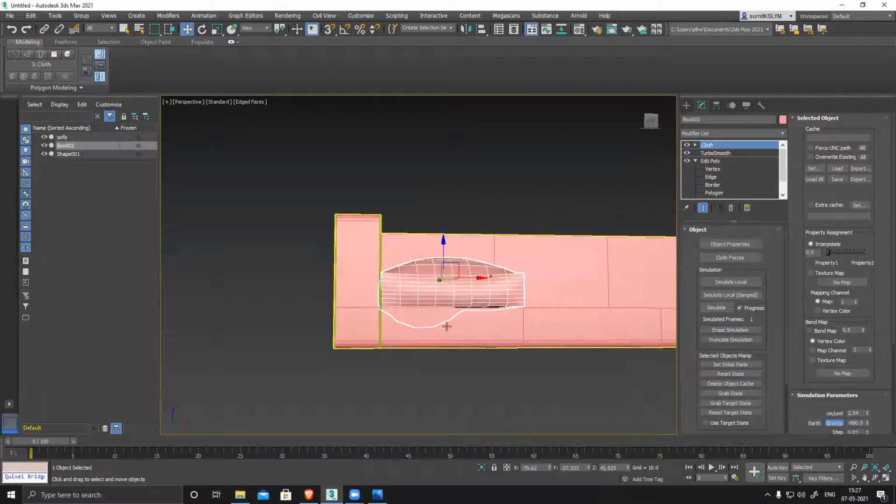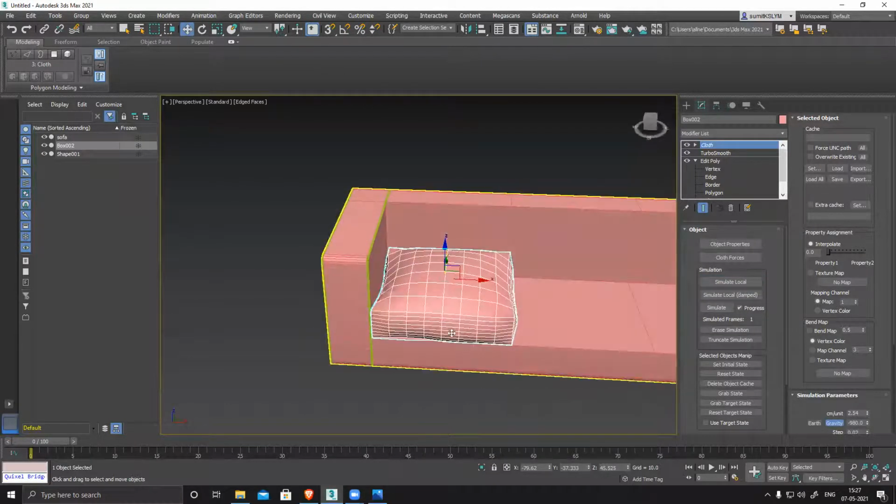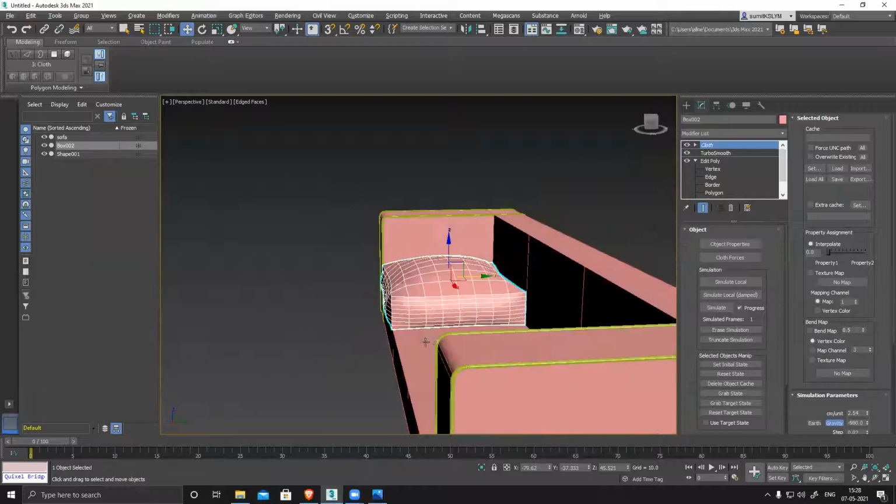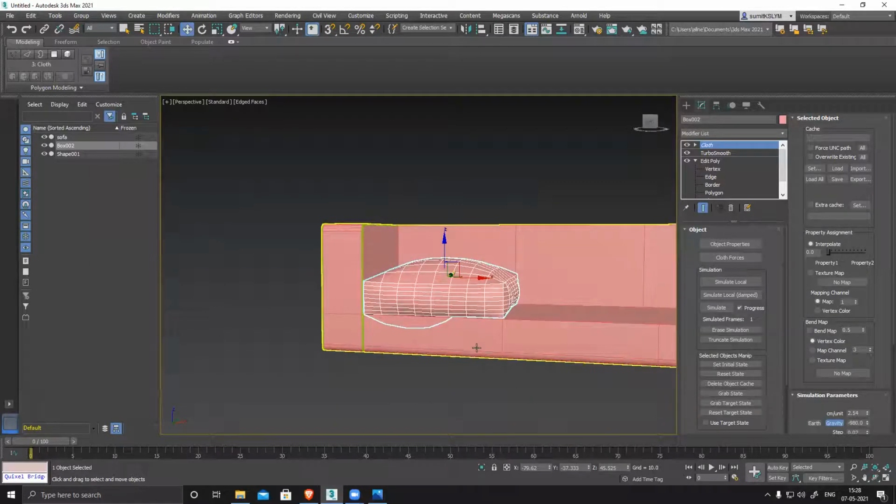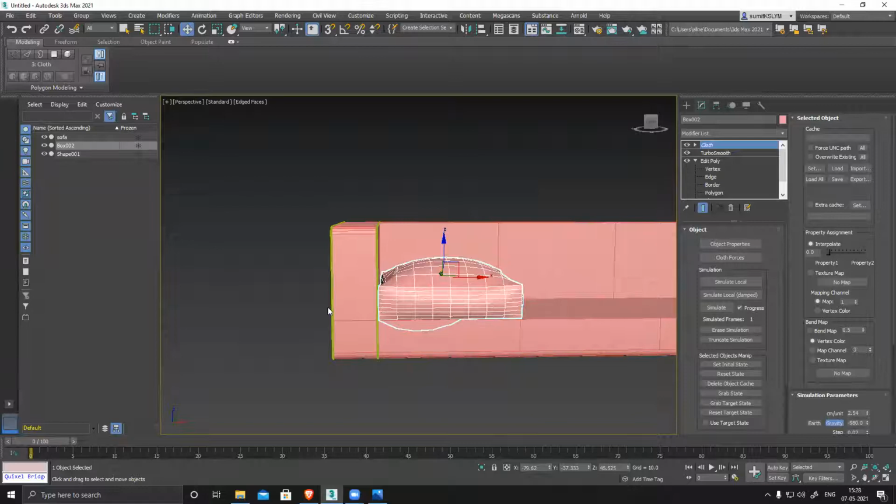So you can see it's still going inside. That means the lower sofa doesn't have enough collision geometry. That's why it's colliding like this. That is something I can fix very easily because that base part is anyways not visible. I can just simply delete it and cap it.